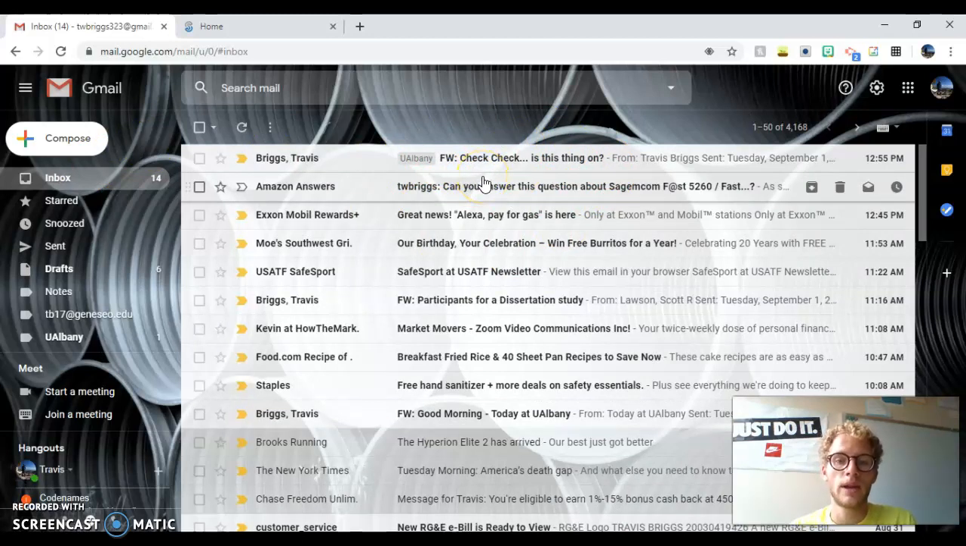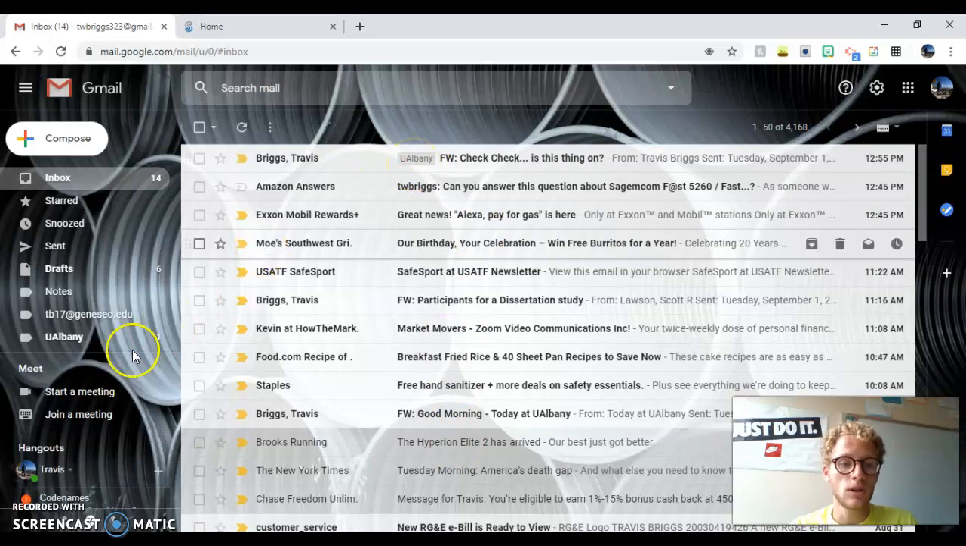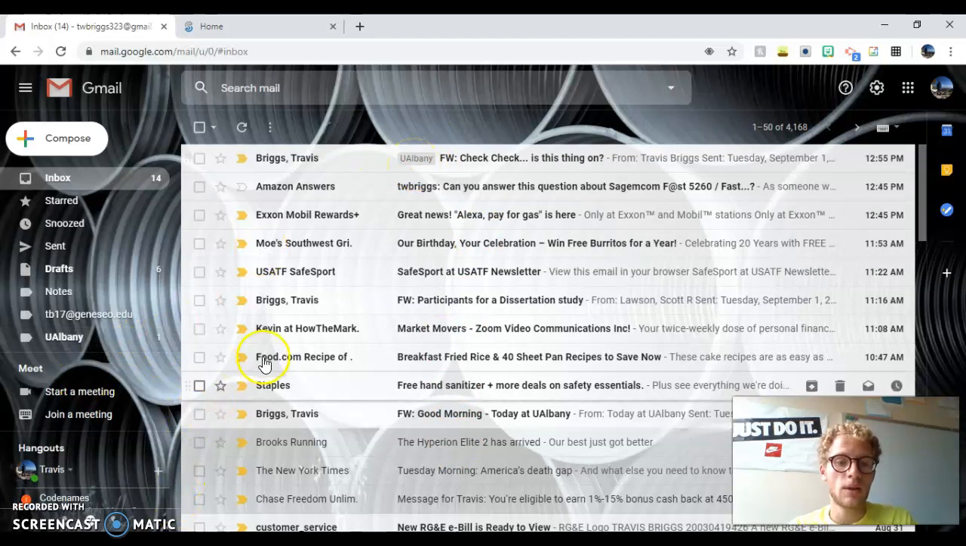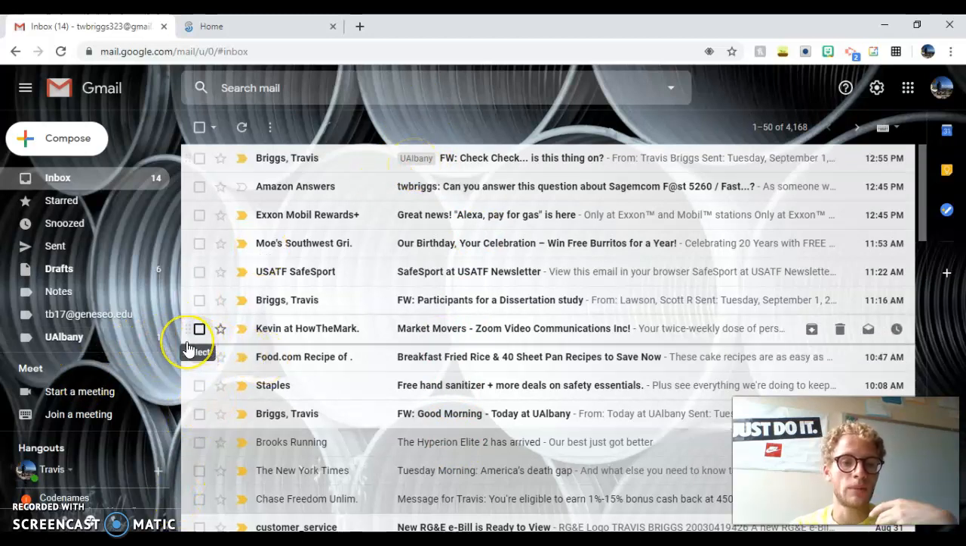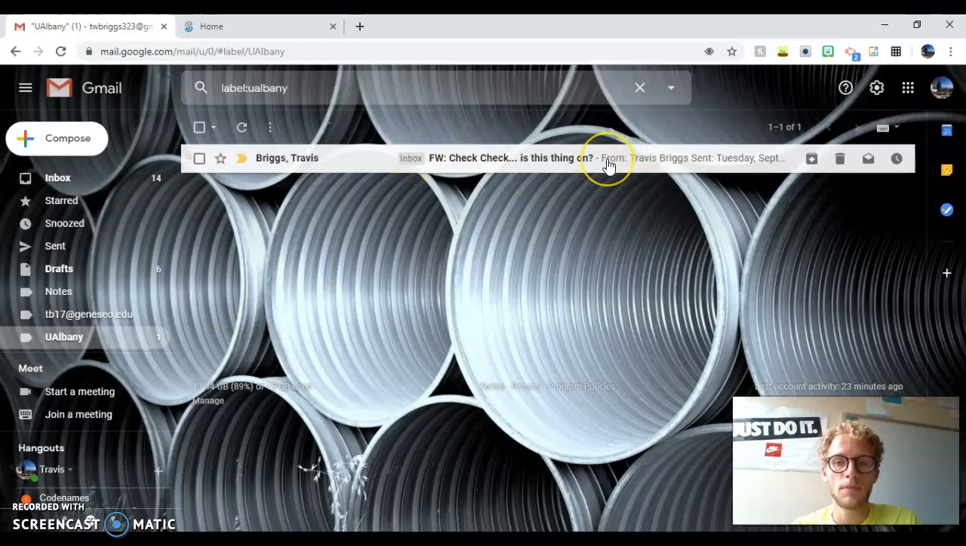So right now, as you can see, there's nothing really differentiating it, except now that it has this little UAlbany label on it. Also, if we look over here, there's a 1 right next to UAlbany, meaning that I have one unread UAlbany email. So I can click on that, and boom, there's that email that I was looking for.